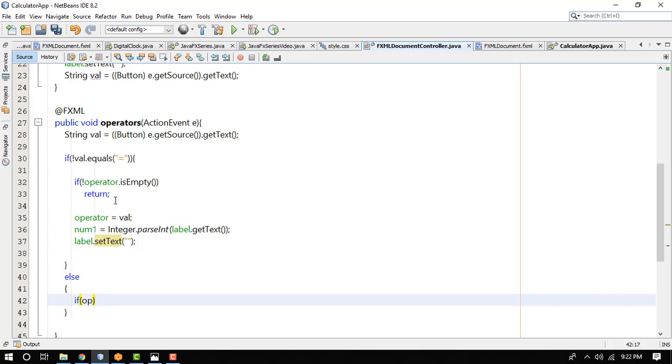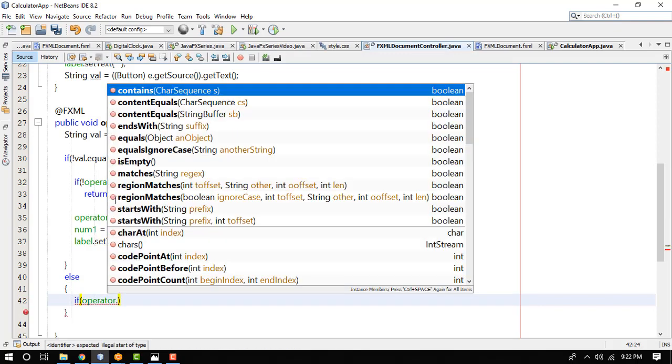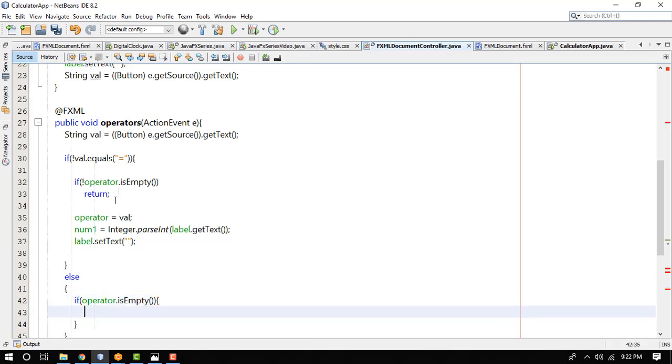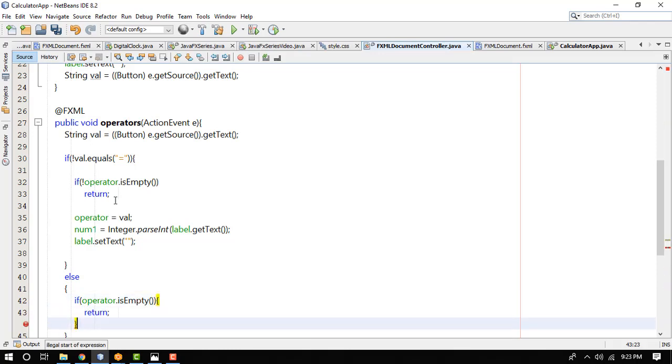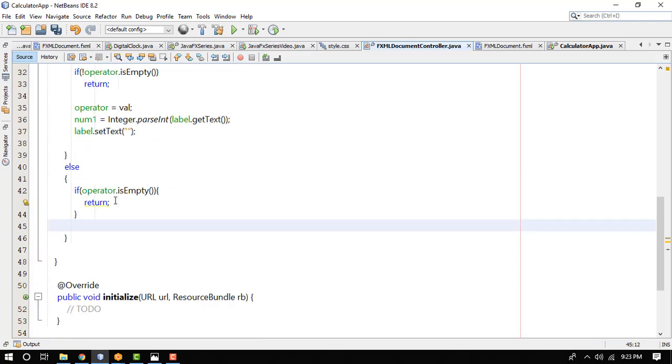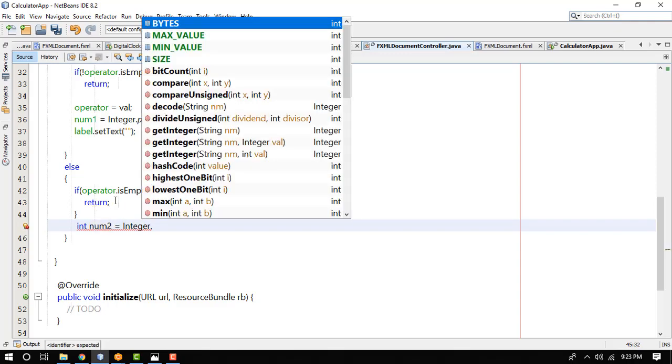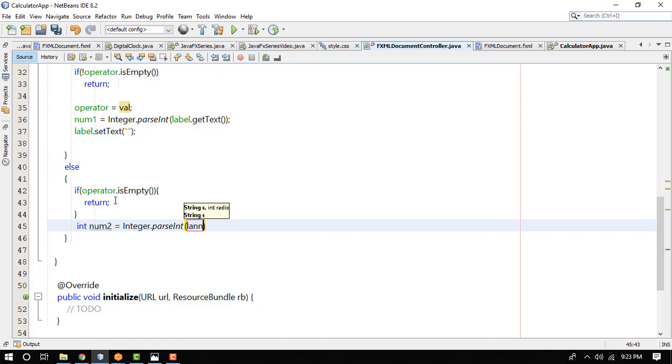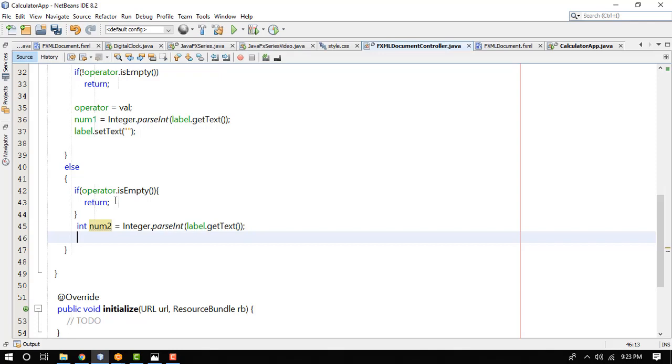if operator dot is empty, then simply return, and then otherwise int num2 equals to integer dot parseInt, and here I type label dot get text like this, and after that I type here int output equals to, I type here now I have to pass the values that I want to add.